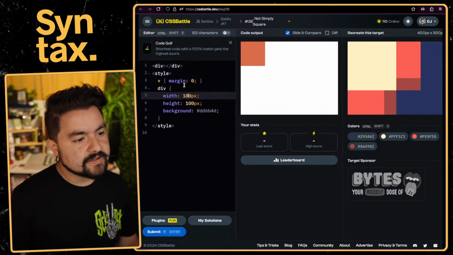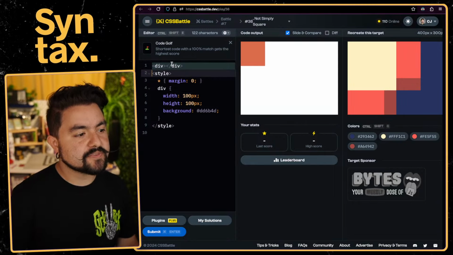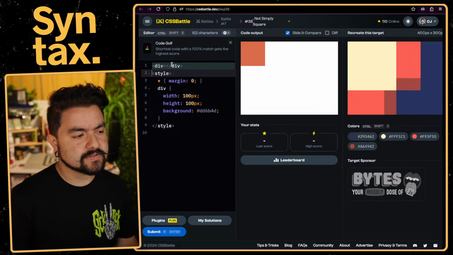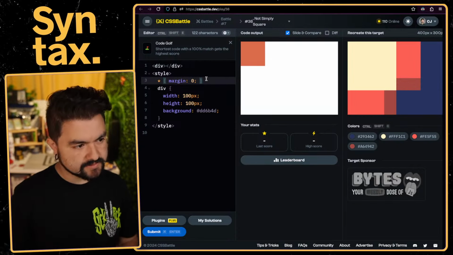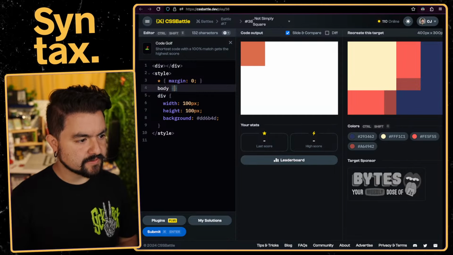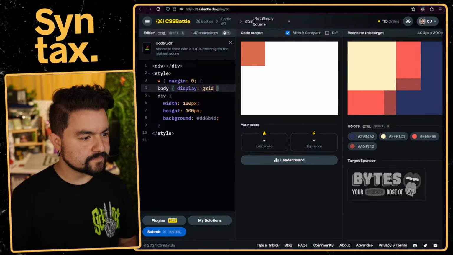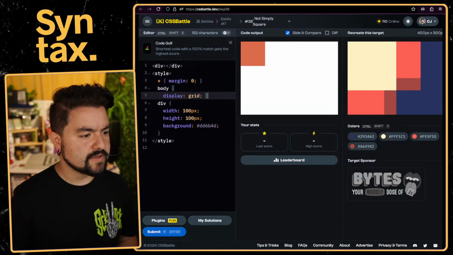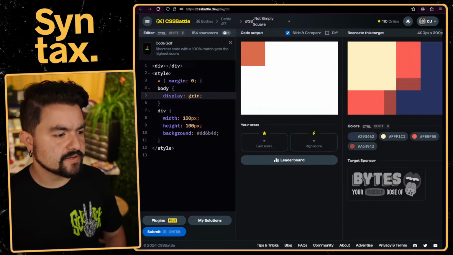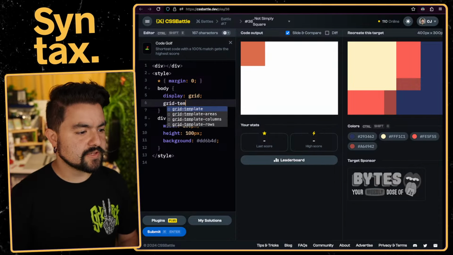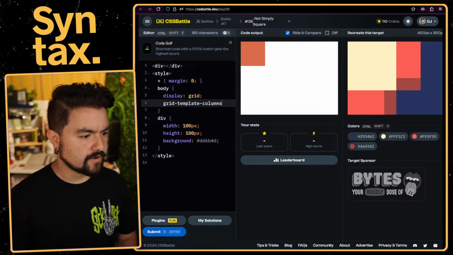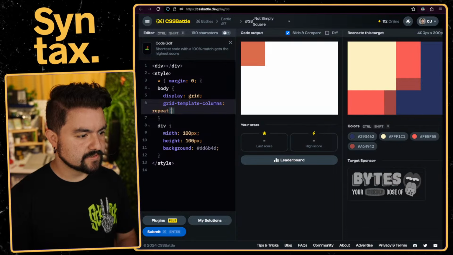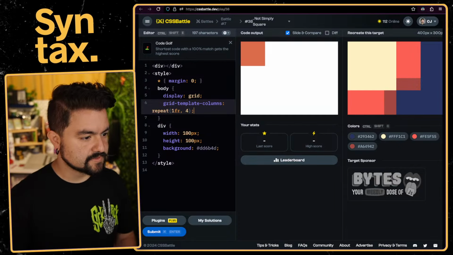And then let's style this. This will be the parent. And I guess technically, if we set the body as display grid, then all of the elements we have below it will be within that grid. So if I do grid template columns, I'm going to want 4 columns, I think. How does this work? Repeat 1 fraction 4 times.